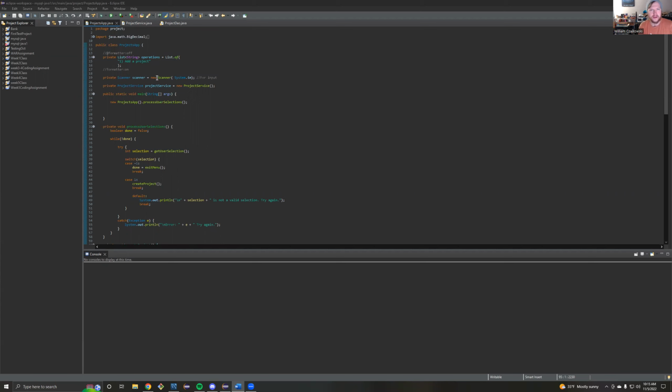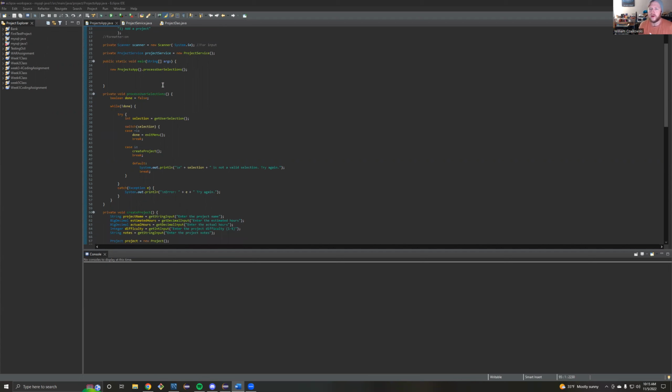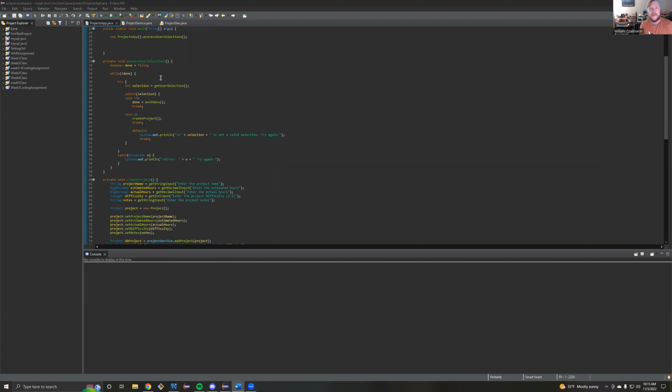An input, the scanner, and an object called project service. So the objective of the app was just to run the app and accept user input. And then from there, depending on input, we only really had 2 functions that the user could do before moving into actually adding information.